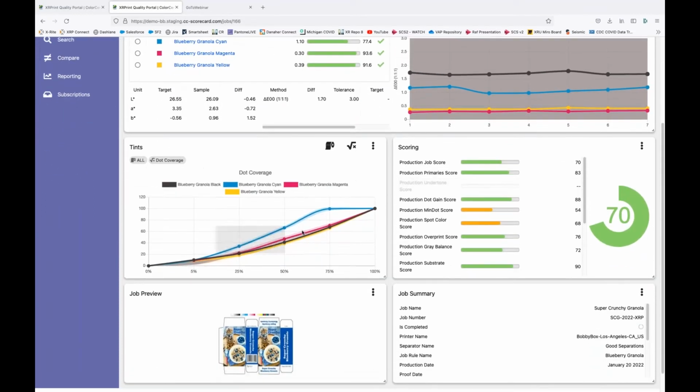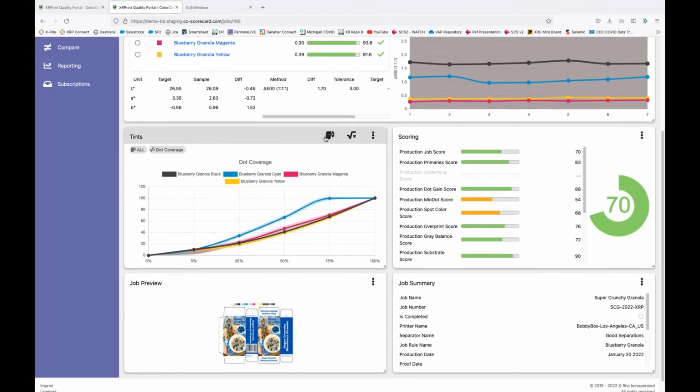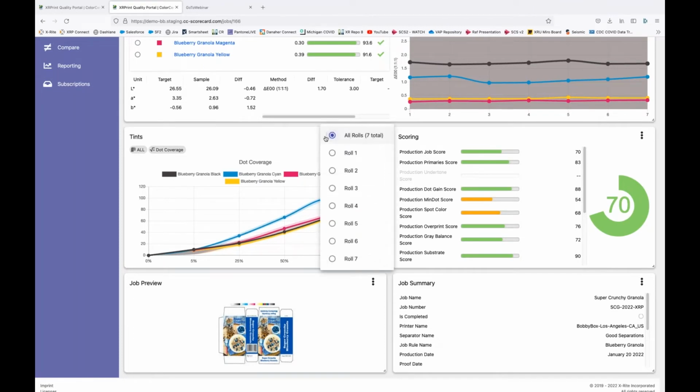In this case, we're also looking at dot gain coverage. This is similar in that I can choose to look at a specific roll, or I can look at my average. Here I can turn items off.